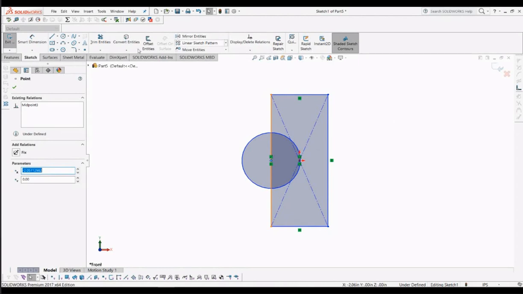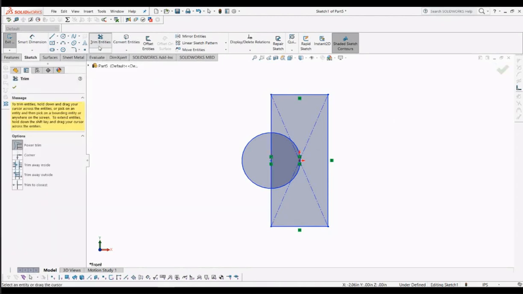Power trim entities is placed just beside the drawing tools here. It's the fourth button from your left in the sketch toolbar. You can click the trim entities here. After you click trim entities, on your property manager you can see the power trim is selected automatically. If it's not selected, you have to select the power trim.